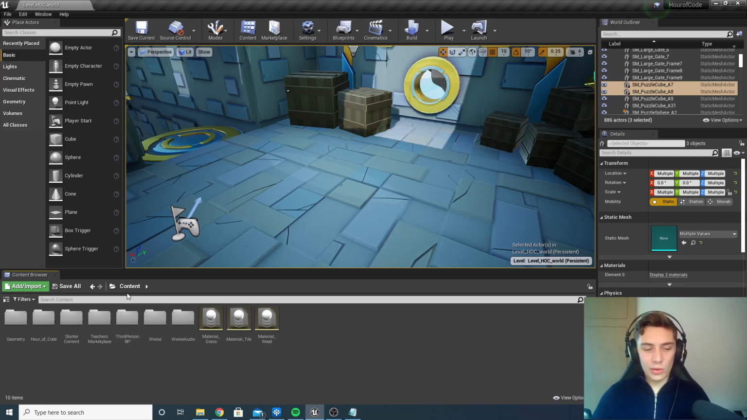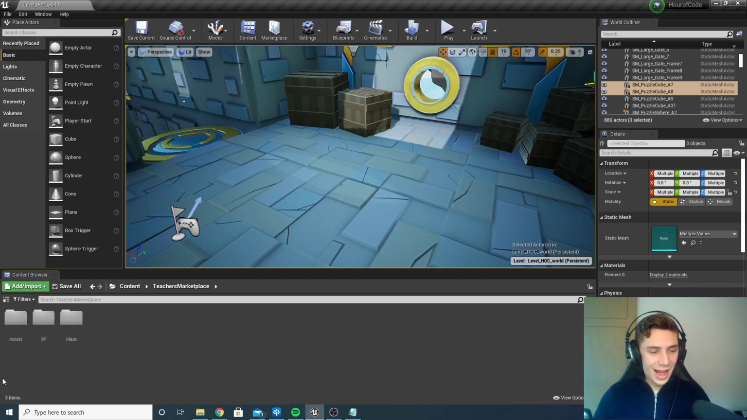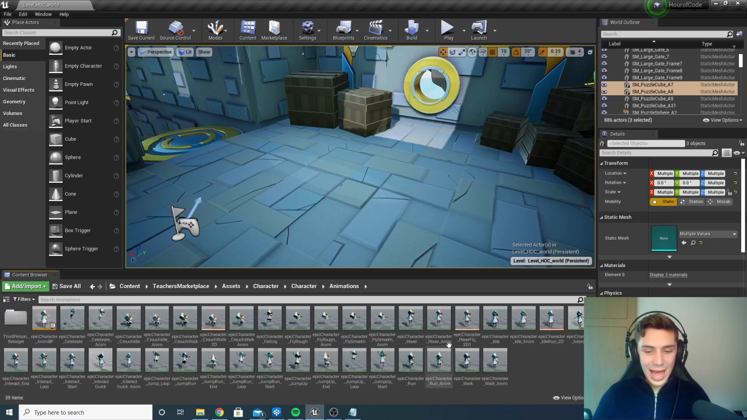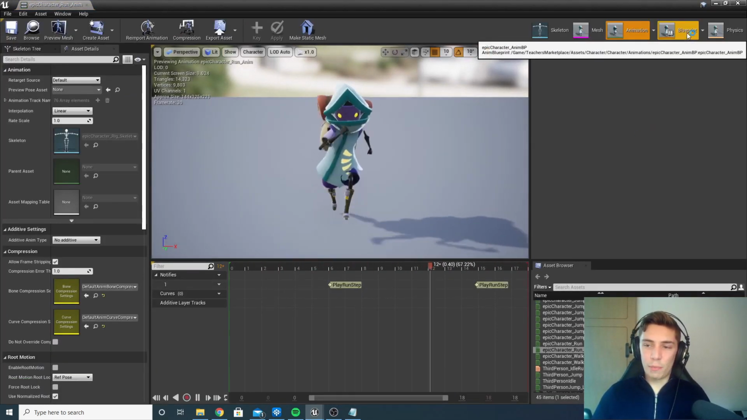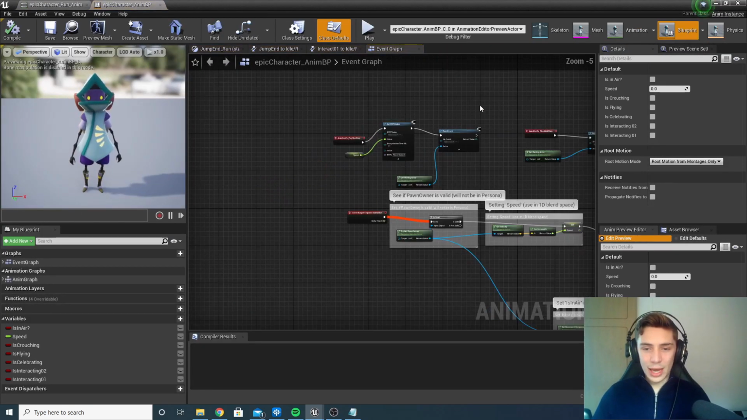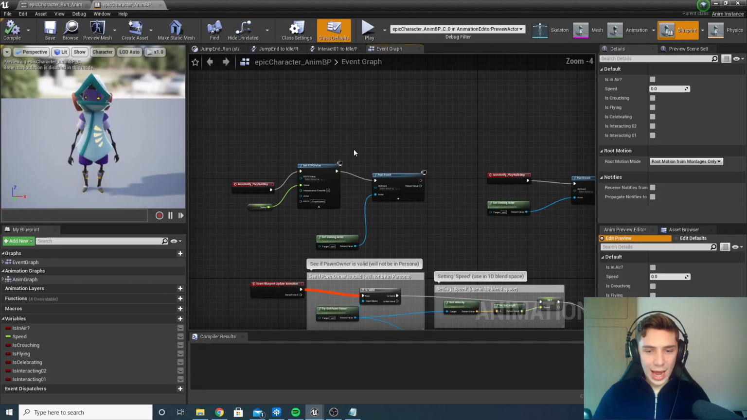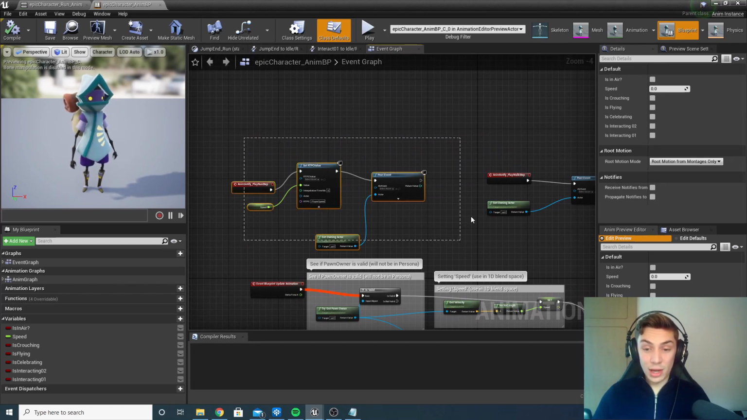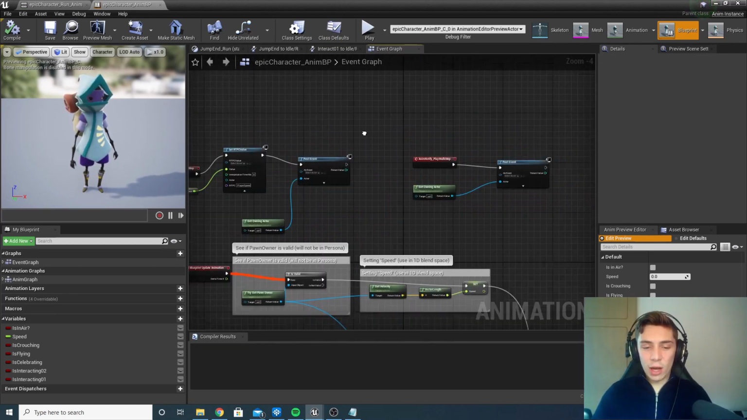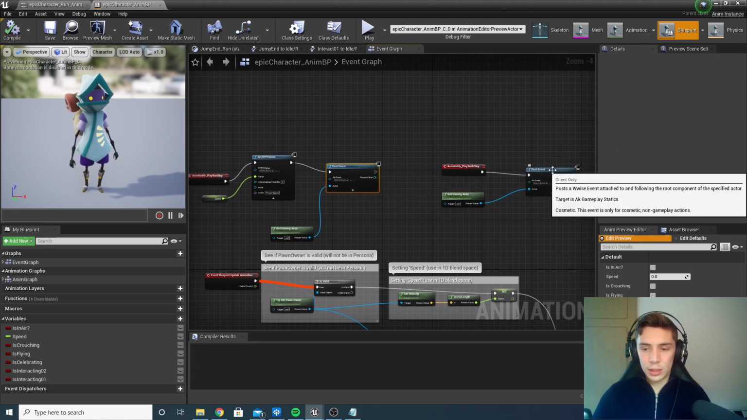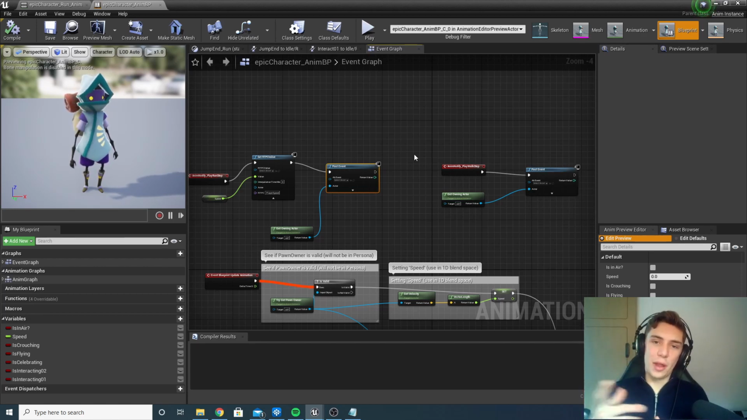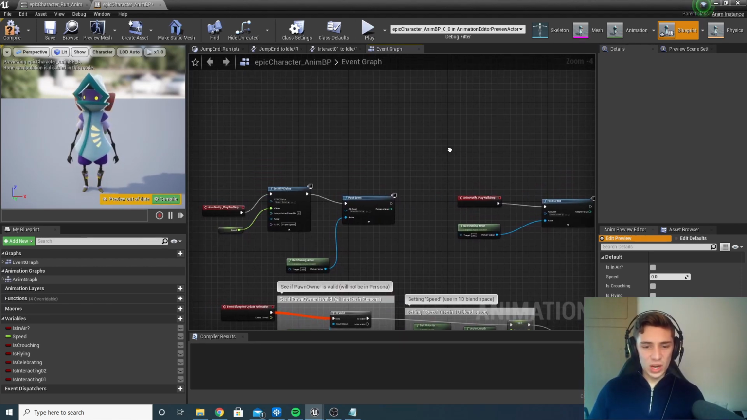So, as always, in our content folder, let's click on Teachers Marketplace, Assets, Character again, Animations, and then we want to open up our run_animation animation blueprint, and then of course click on blueprint in the top right corner. Okay, so where we last left off, we have our two notifiers, one for the run animation and one for the walking animation. Now, like I said, we're redesigning how our footsteps work. So instead of using two post-event nodes, we're going to be using one. Now, I think the best thing for us to do really is start again.